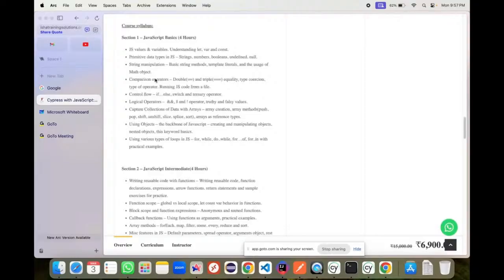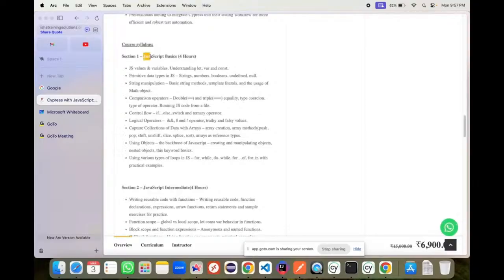Firstly, we'll be learning from the very basics of JavaScript. See, I just understand one thing. The tool is, of course, important. But if you don't have the right foundation, if you don't have the concepts in place, what will you do with Cypress if you don't have the JavaScript knowledge in place? So learning JavaScript is extremely, extremely important.